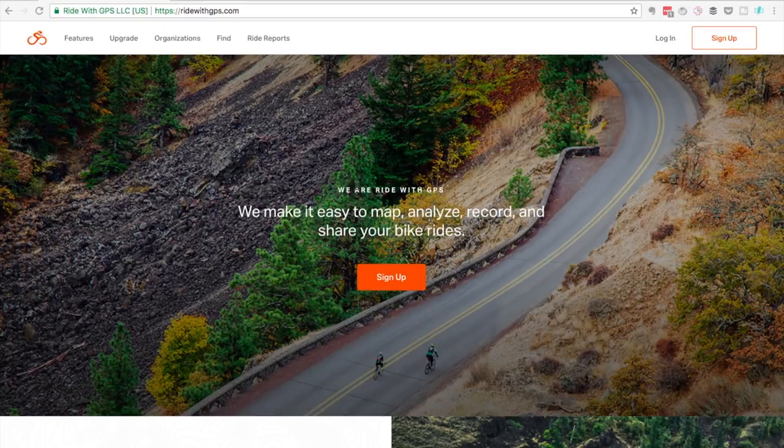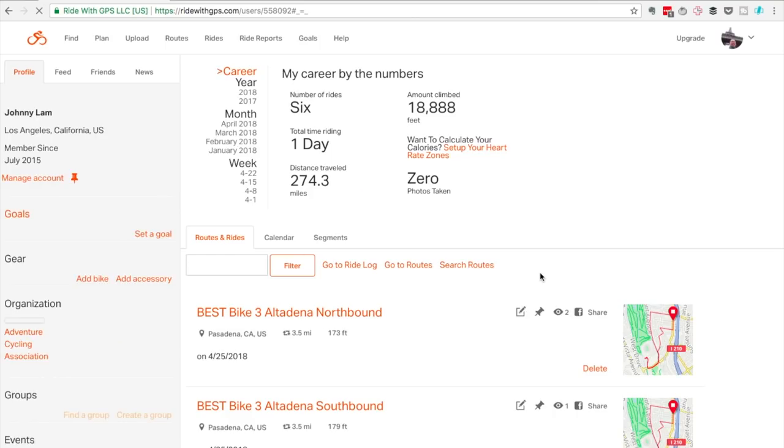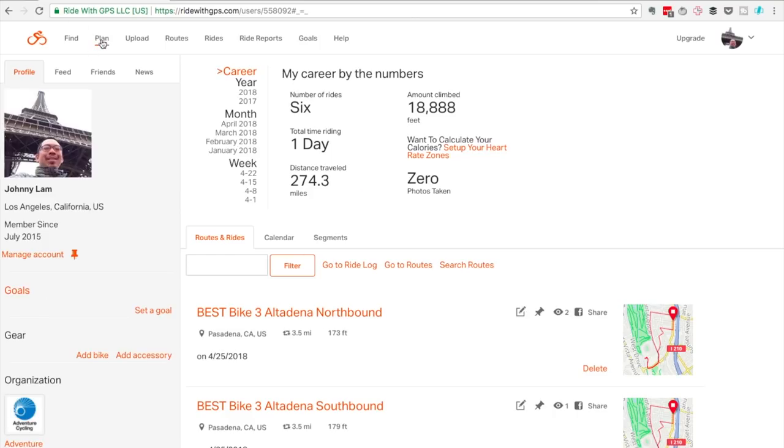In a case where a few cyclists have gone, like my trip from Denver, Colorado to Rapid City, I would use tools like Ride with GPS. So from here, I log in with my Facebook account, and then you just go into plan.